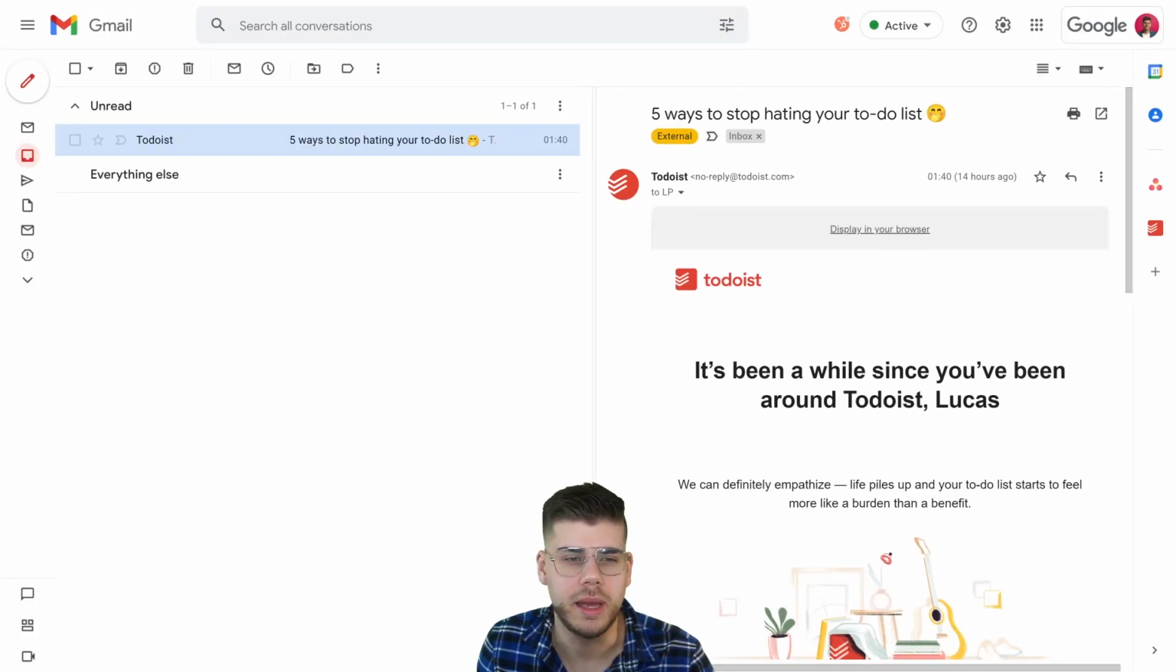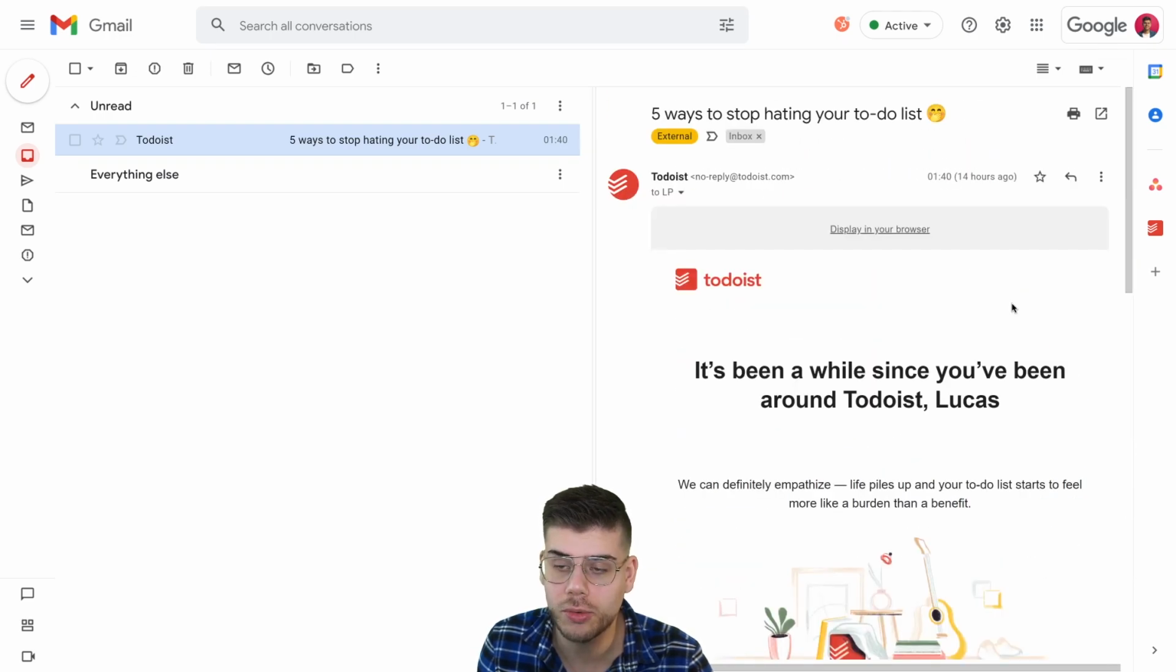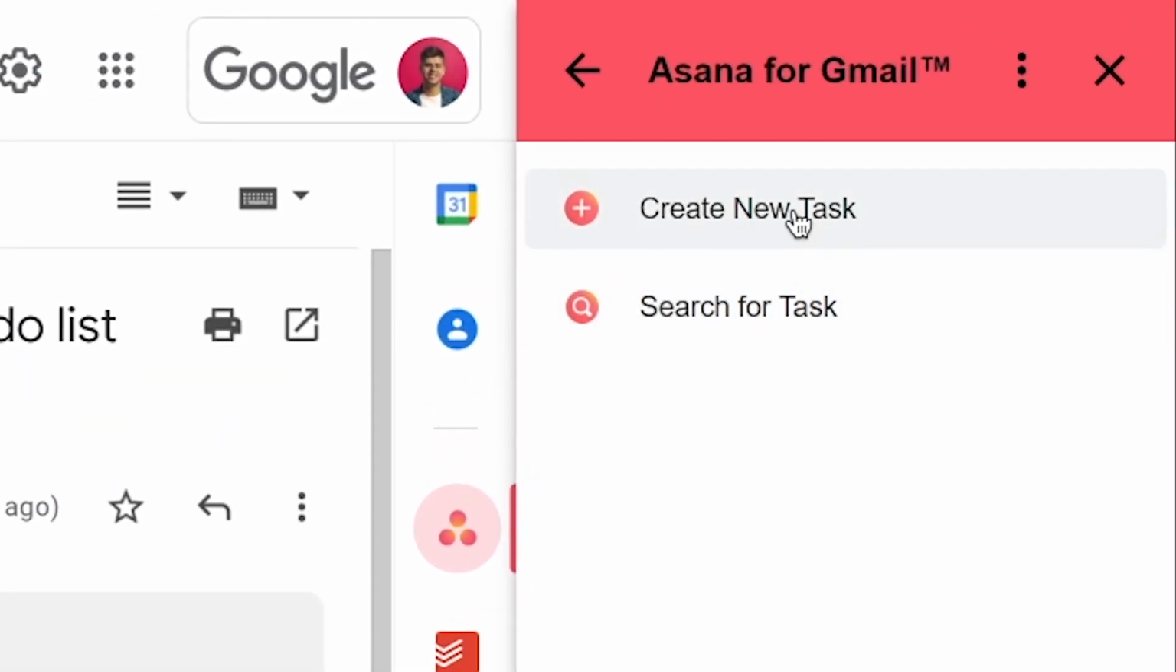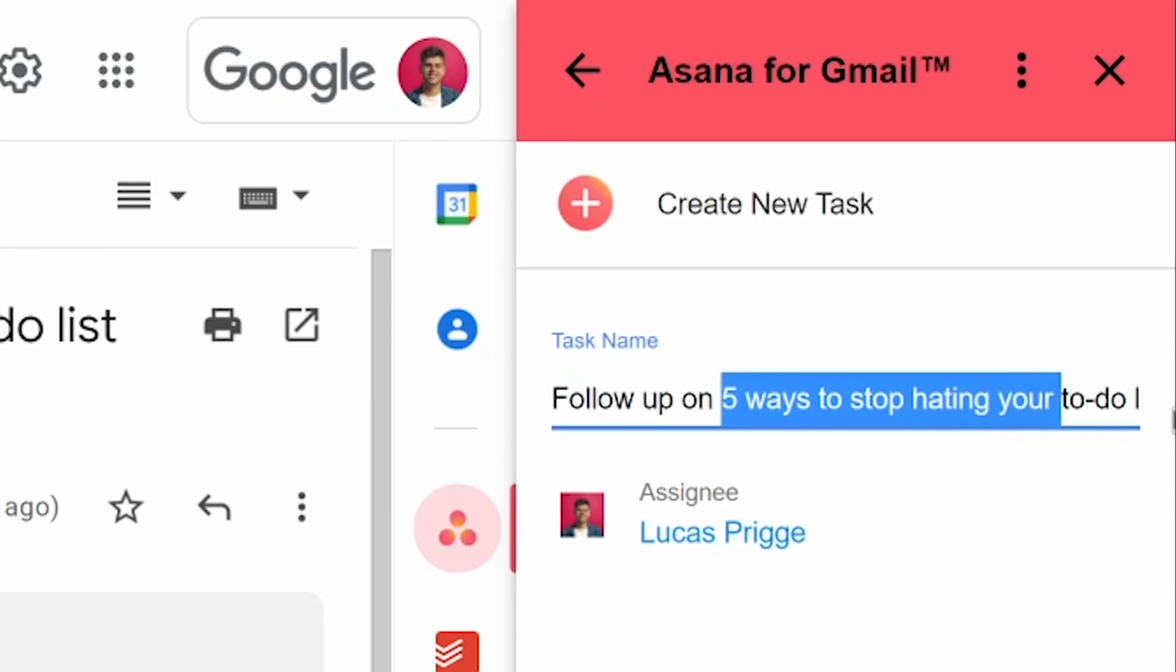For example, email. I've got an email here. This is actually a marketing email from Todoist. Hey Todoist, meet Asana, because we're going to integrate this email into the Asana inbox. And here's what we can do. We can go to the right-hand side, which is the Asana for Gmail integration. So make sure you've installed that. Then we select Create New Task. And from there, you can already see the task name changes to Follow Up on whatever the email title is.